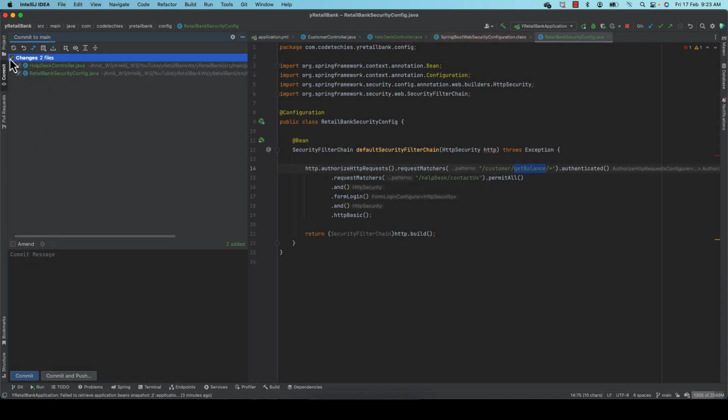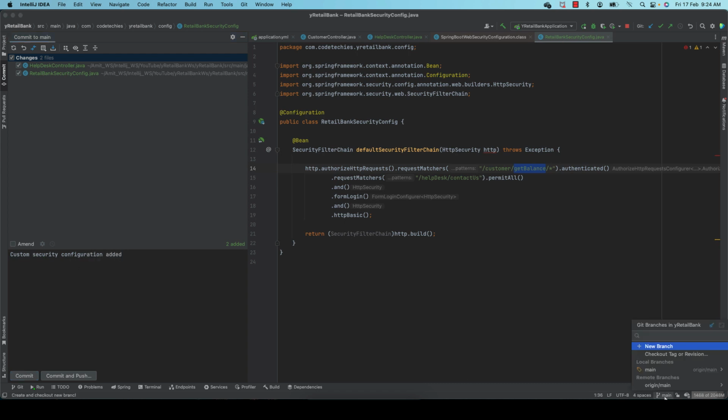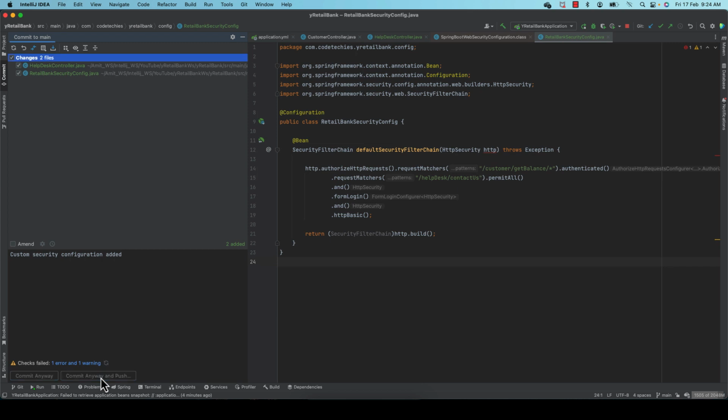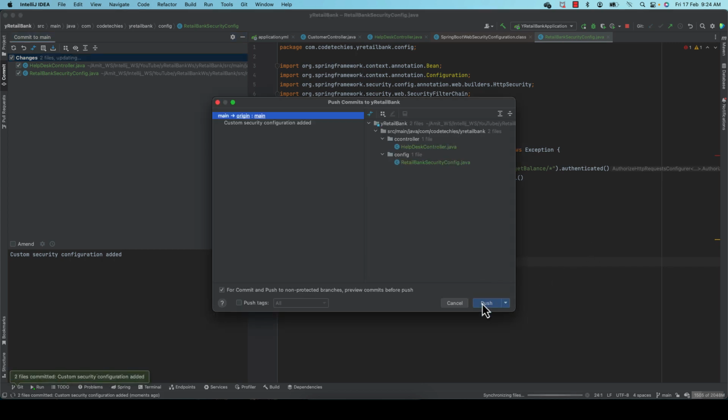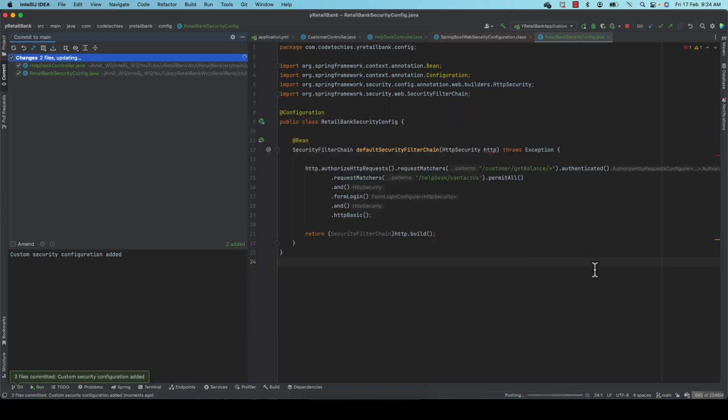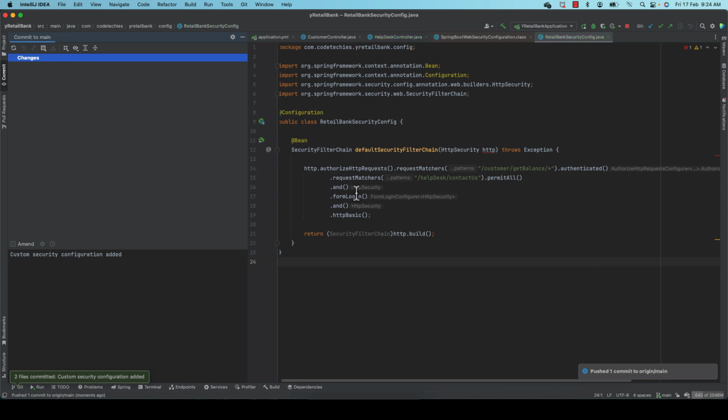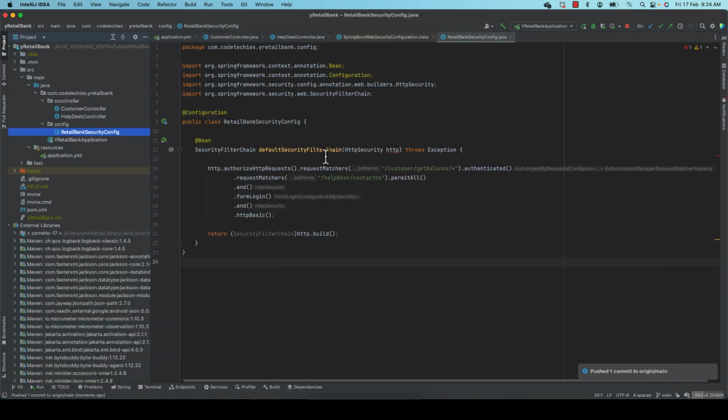And now let me commit. Custom security configuration added, and I am committing it into the main branch only. Commit and push. So I push this code. So that's all from today.